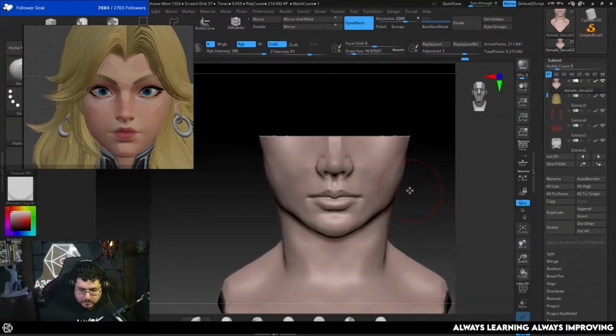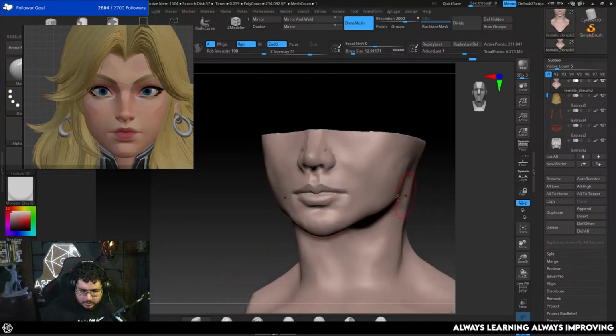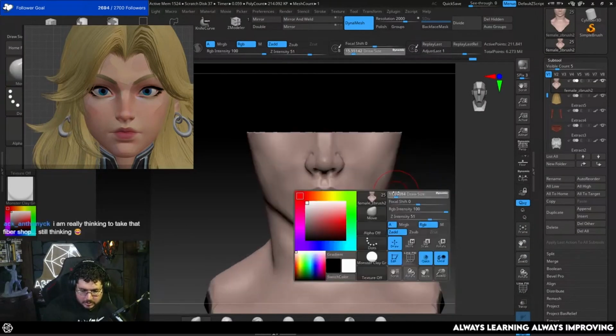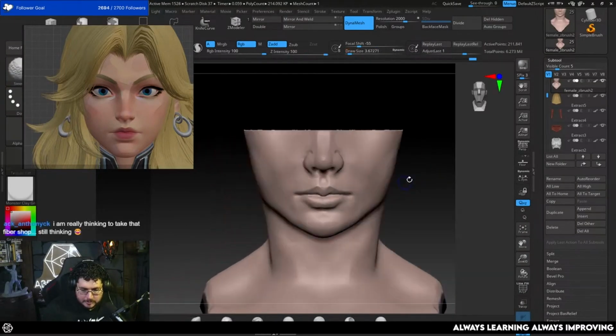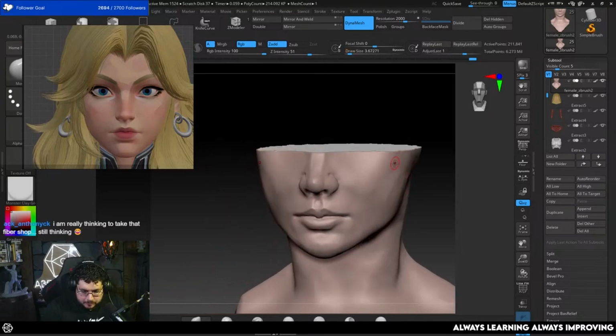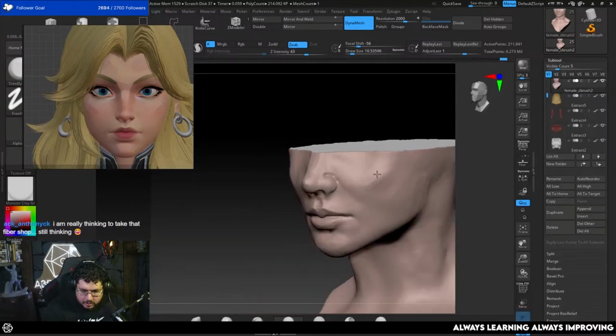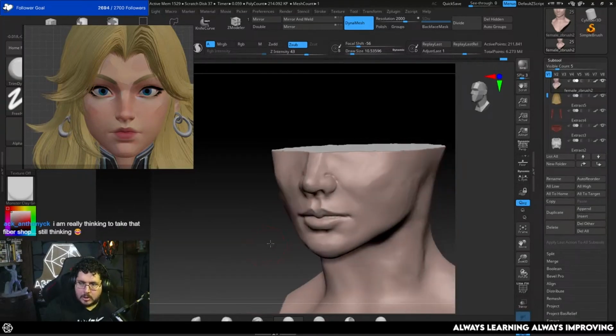I'm going to use Move Brush here. A little bit more volume here, on the cheekbones. I'm looking at the high points, low points. I know there's a lot of texture work involved in that particular character, but we can still see a little bit of the shadow of where this thing should be.